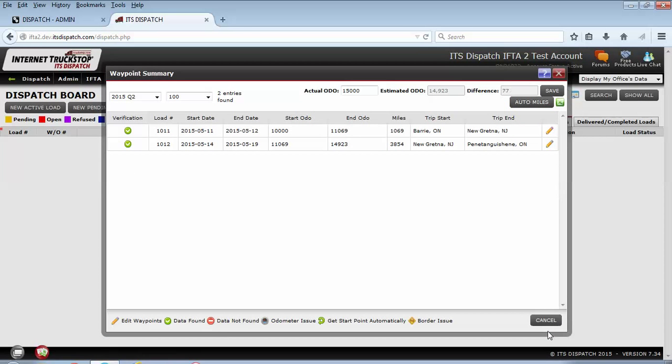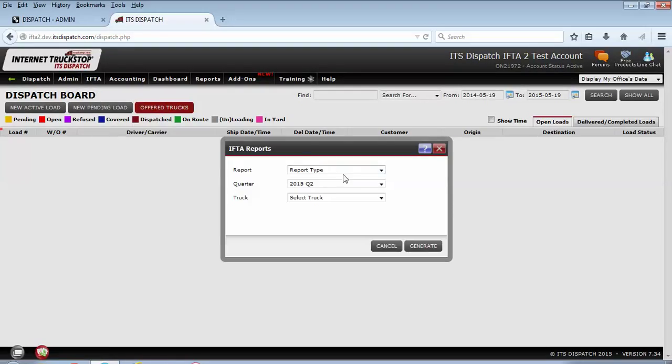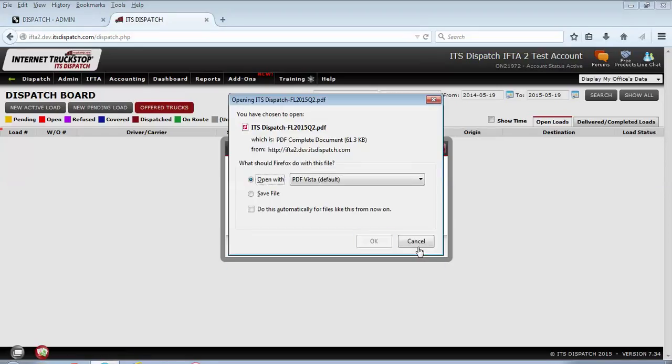Click save. Okay, so again, at this point in time, I'm going to exit out of here, and I'm going to go and run my IFTA report. So click on reports, select the type of report. I'm going to say my quarterly report. Okay, so it's on 2015 Q2. I'm going to select all trucks. Select the state or province, wherever the truck's registered out of, and I'm going to generate. And it's going to open up my IFTA quarterly tax report.